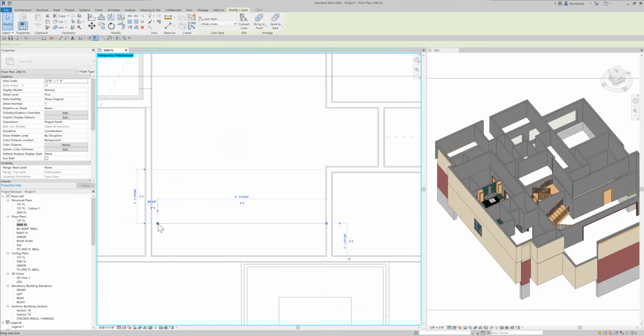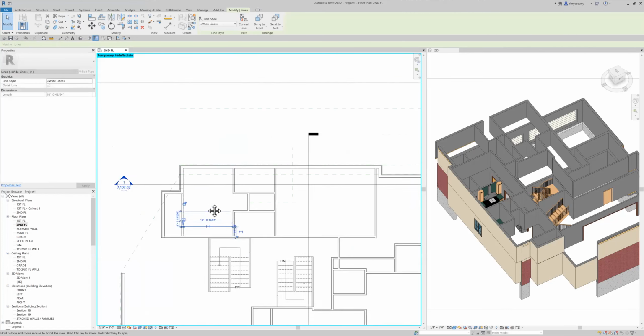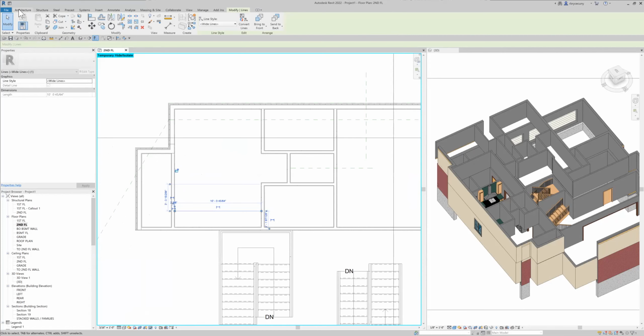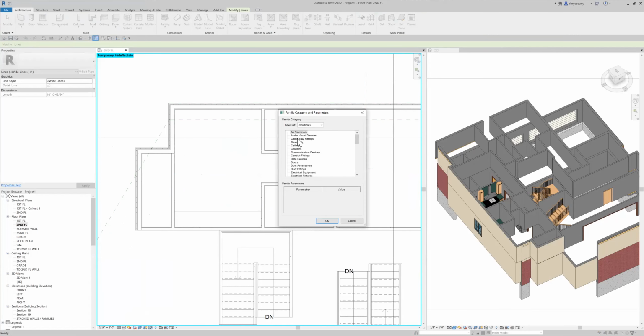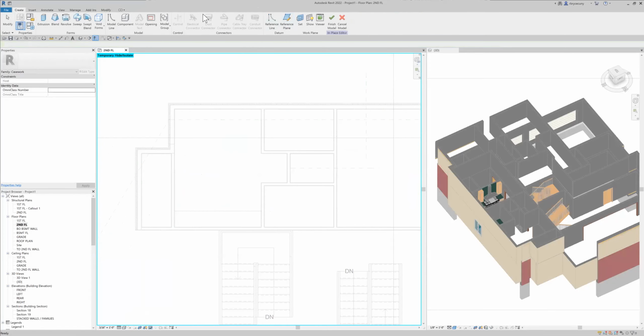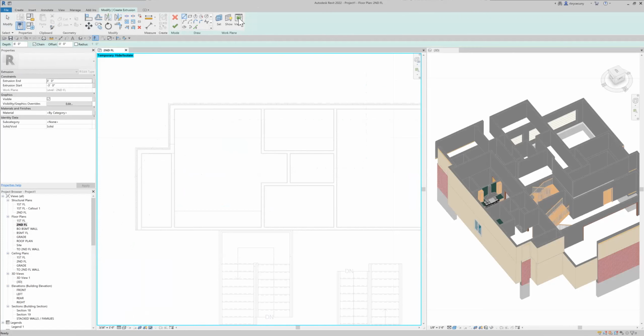All right. So this is a guideline. I might as well start right there. Architectural component, model in place. I'm still doing casework. And I'm going to do an extrusion. And that extrusion will be a rectangle with these properties, 2'10". And the material is going to be that green marble.